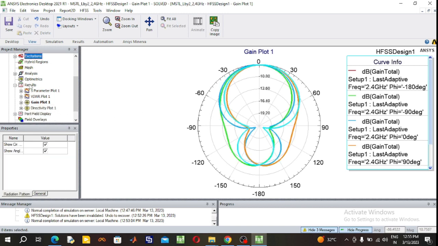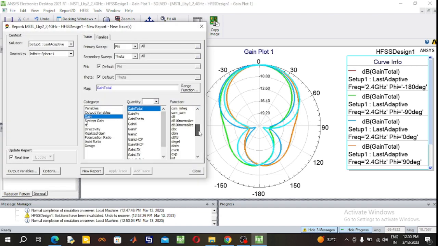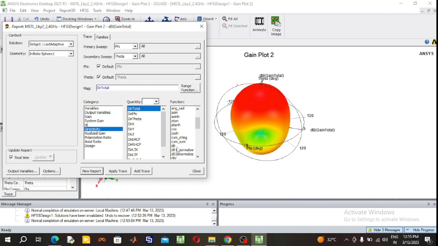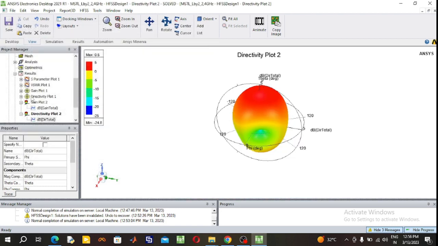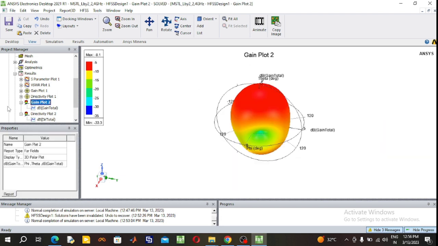So next observe the 3D polar plot. Go to the results, right click on the results, create far fields report, select 3D polar plot. So gain in decibel, click the new report. So this is the directivity 3D polar plot. The directivity value is 0.5. And gain value is minus 8.1.